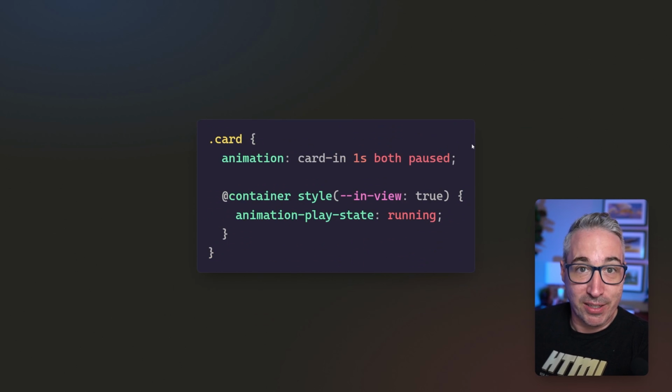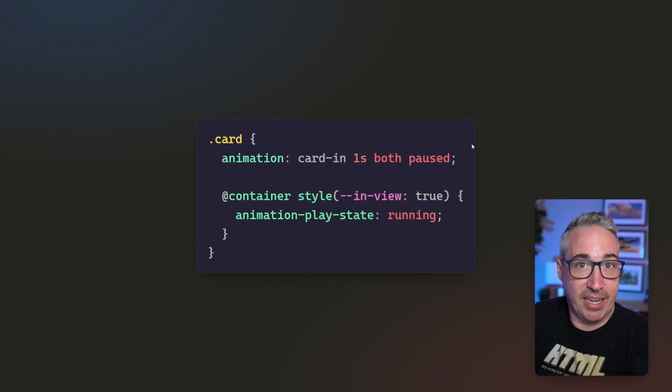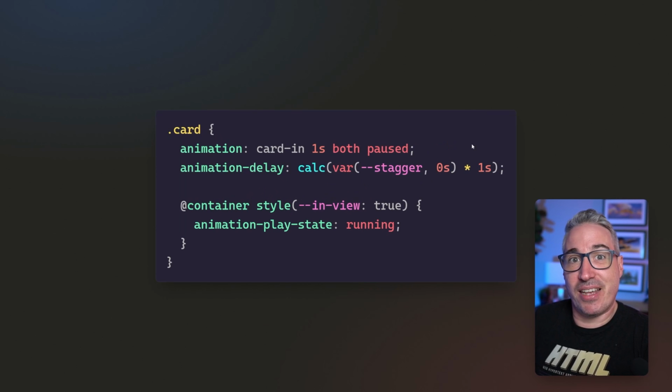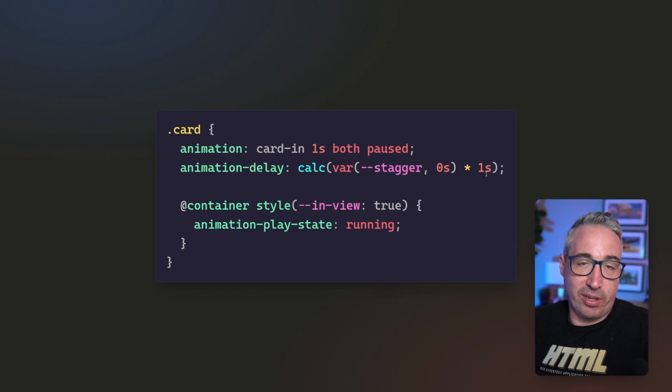And then with this in place, what we want to do is then apply those so we can go back to our cards where we were setting up the animation in the first place, where they were fading in. And all we have to say is that there's going to be an animation delay on them. Right now I'm saying that it's going to be the stagger times 1 second. So if our stagger value is 0, there's no delay. If it's 1 or 2 or 3, we're then multiplying it by the duration that I have here.